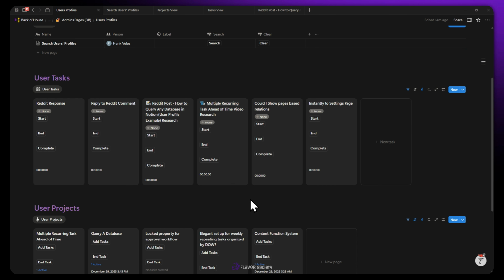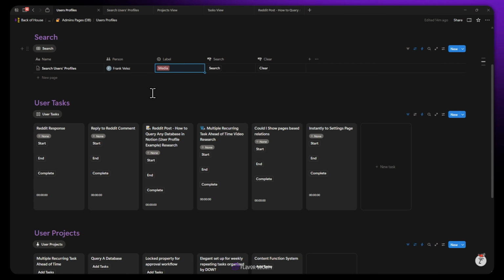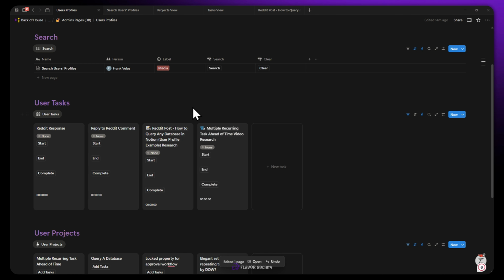And then we can go even further, and we can say, okay, now I want to filter all the pages for both the person and this media type. So we're going to search again. We're going to lose a couple pages. There you go. So now you have four pages that are linked to both this person and media.